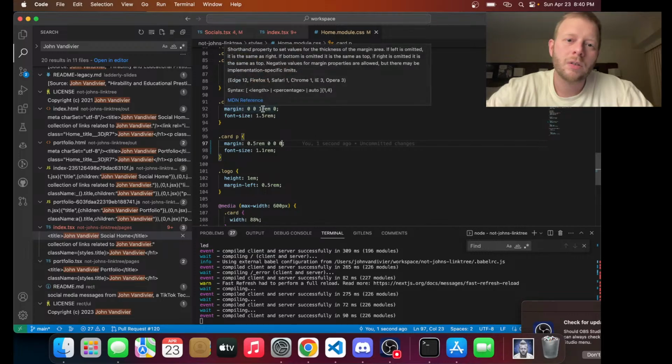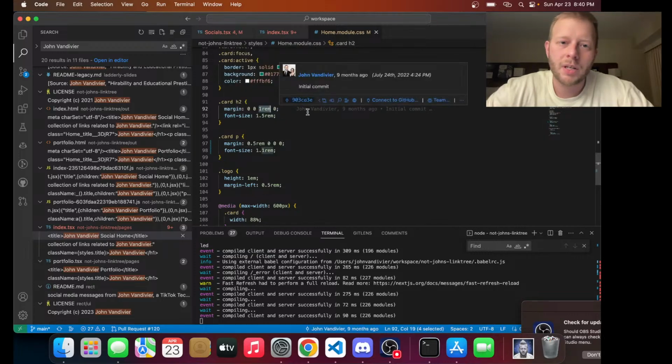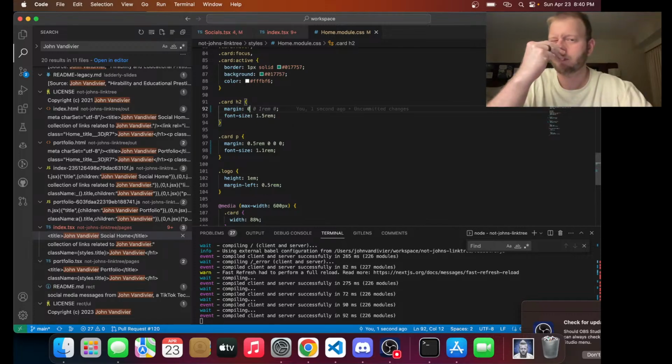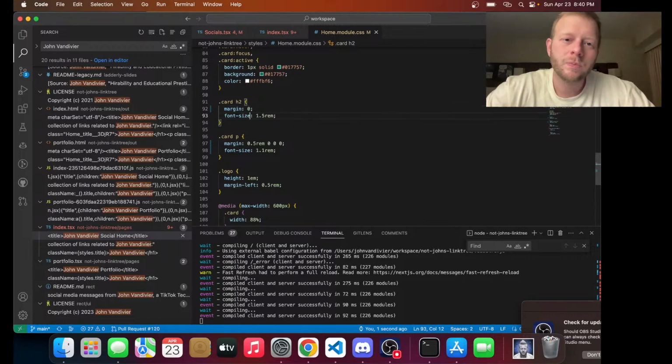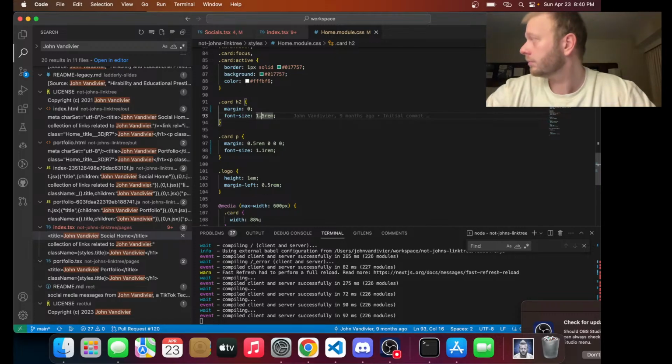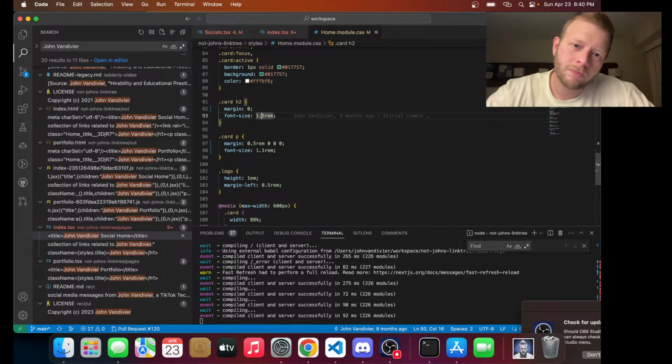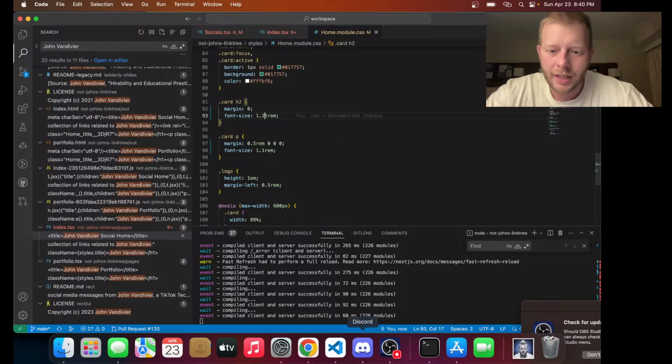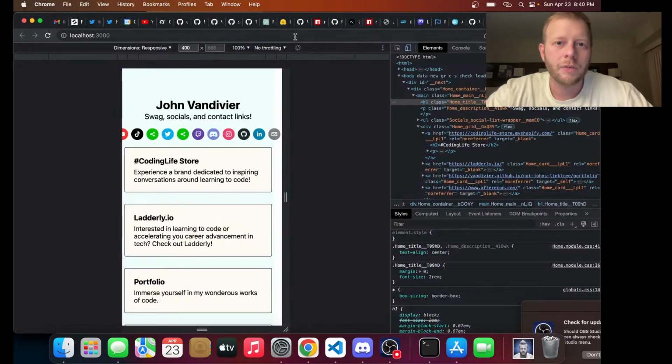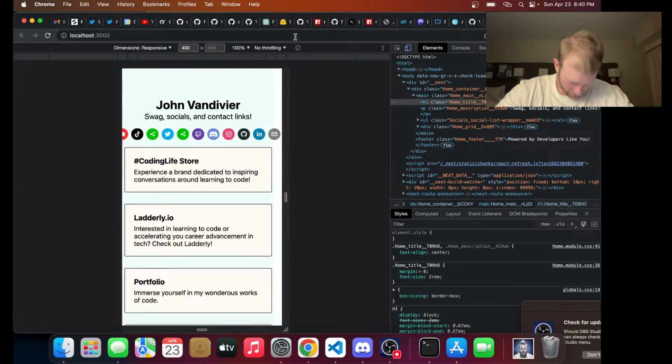Now, this H2, we want this to be zeros. It was saying 1 rem on the bottom. Want that to be zeros, and for the font size, we want it to be more than the paragraph text and less than the main title. So what did we say, 1.25? Can't remember. Let's check it out. Refresh the page, see how this looks.